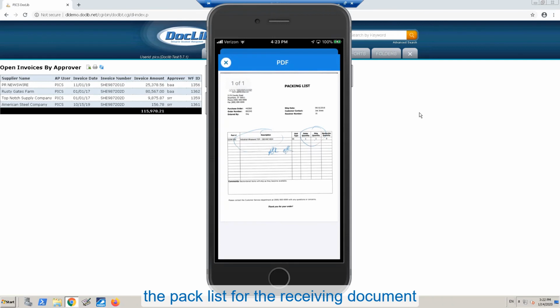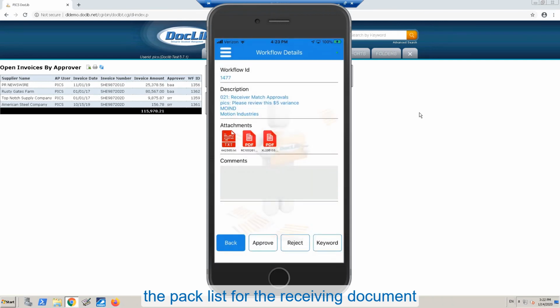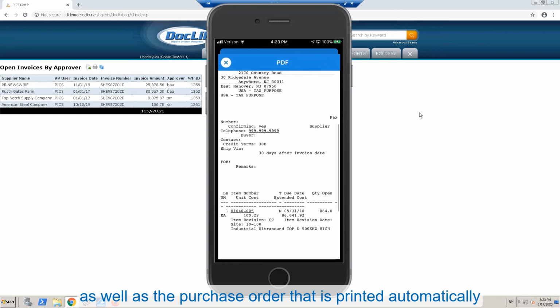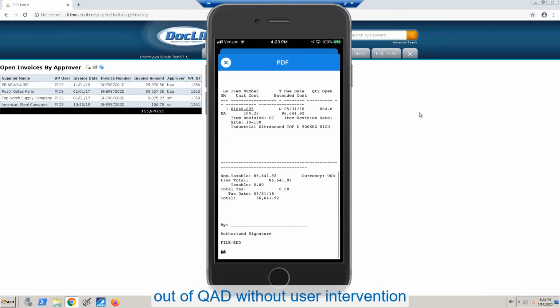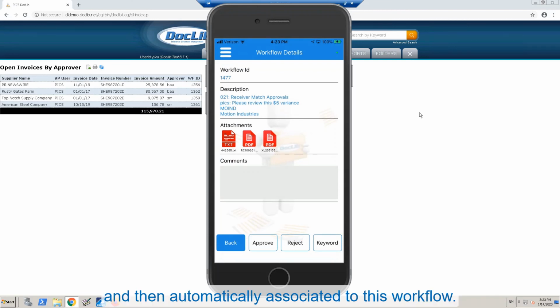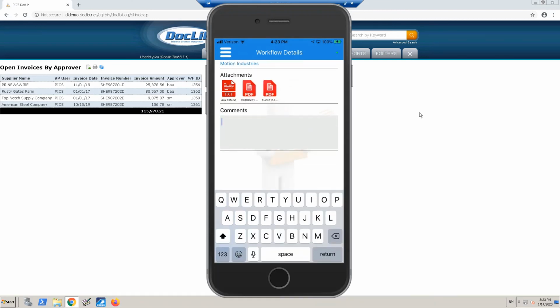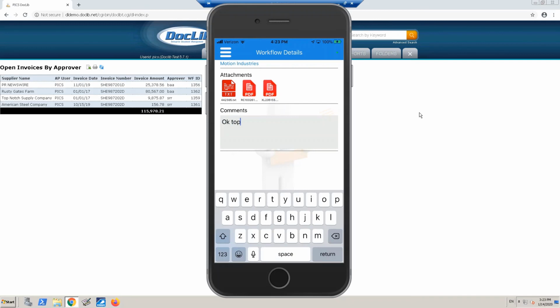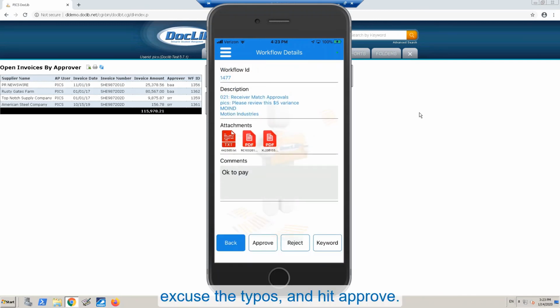the pack list for the receiving document for the three-way match, as well as the purchase order that is printed automatically out of QAD without user intervention and saved off into DocLib and then automatically associated to this workflow. Then I'm going to type in my comments, okay to pay. Excuse the typos, and hit approve.